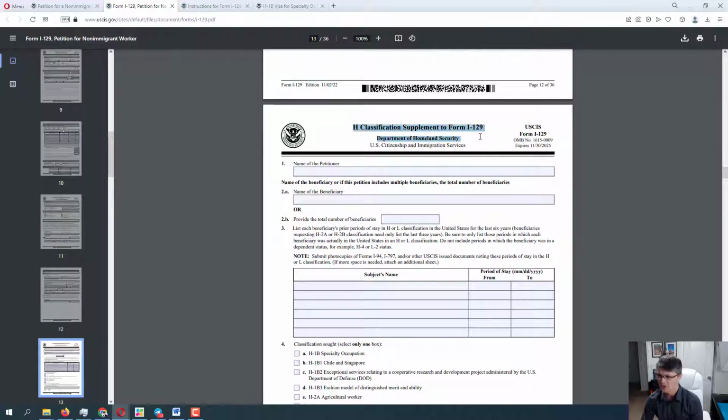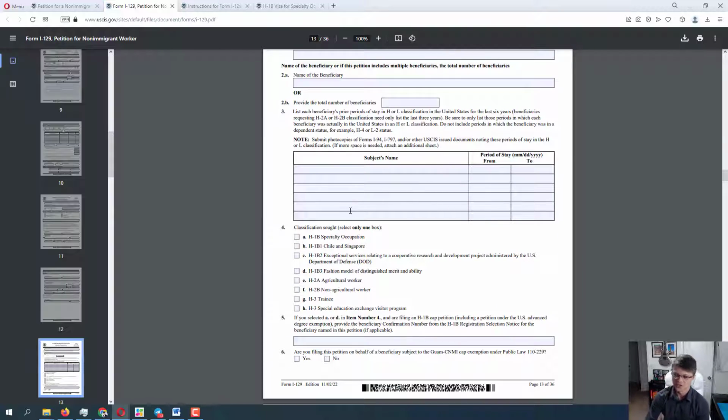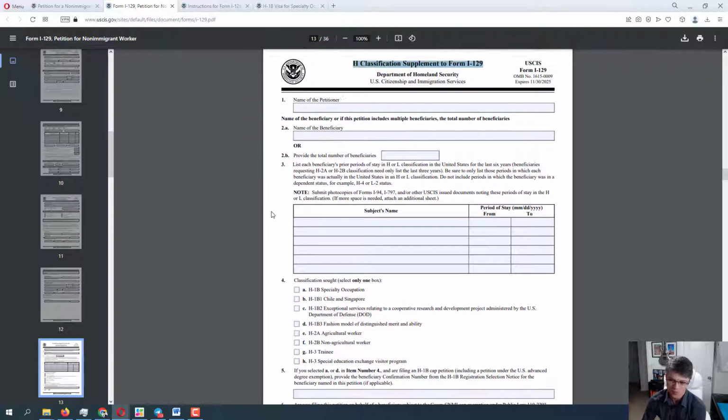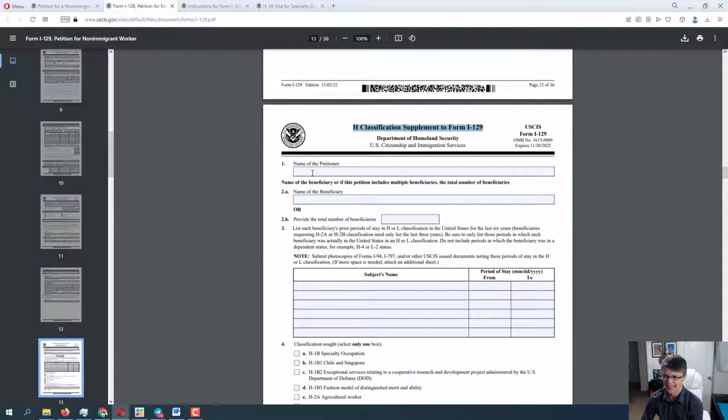There's the H classification, which is probably one of the most common ones whenever it comes to filing this petition for a non-immigrant worker. So maybe I'll go through it, because it is the most popular. We'll do it in our example. Again, the name of the petitioner, name of the beneficiary, and provide the total number of beneficiaries if there is more than one. If it's just one, put their name here and we can leave this blank, or put one, or put not applicable, because you put the name of the beneficiary here and it says "or."